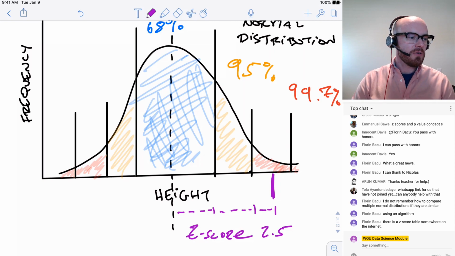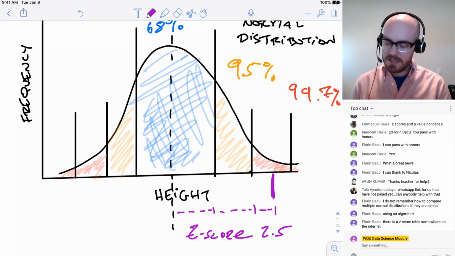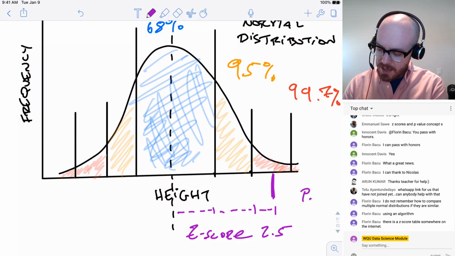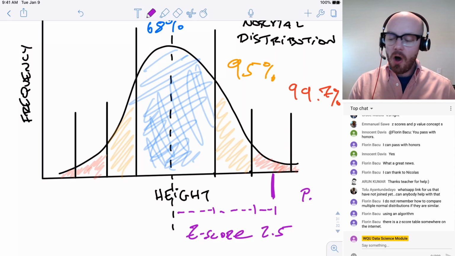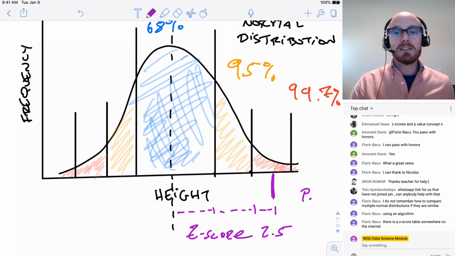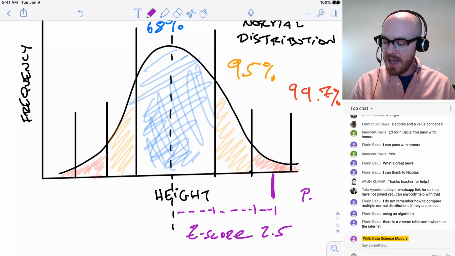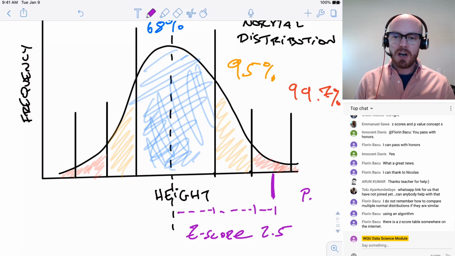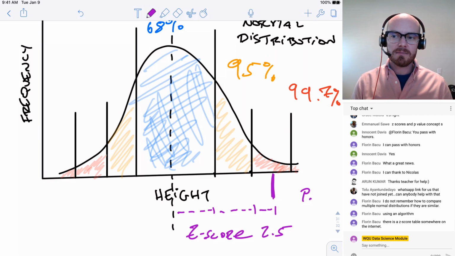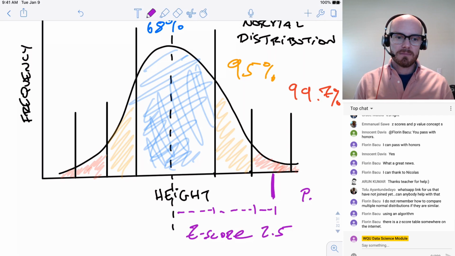And when we talk about probabilities, like a little p, a lowercase p, often what we do in statistics is if we're dealing with a normal distribution and we find that something is more than 2 standard deviations away from our mean, it suggests that in fact our observation is out of the norm. It's abnormal.